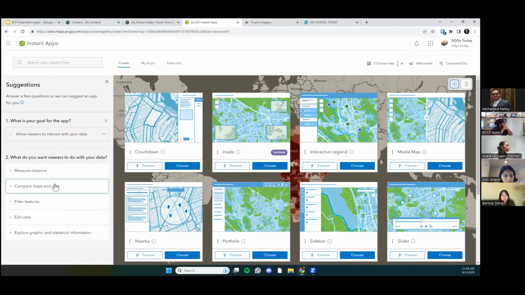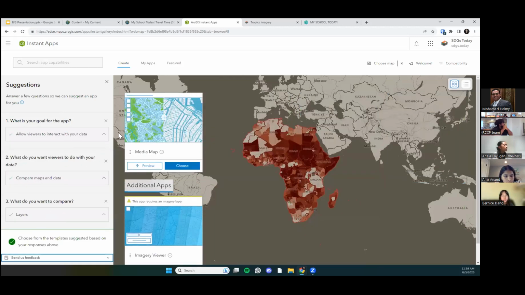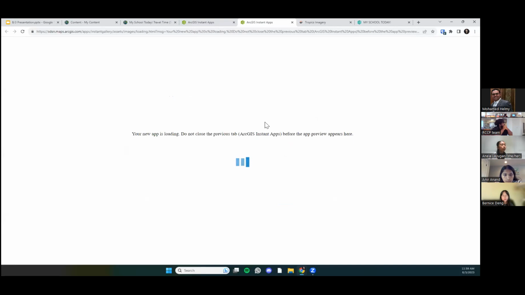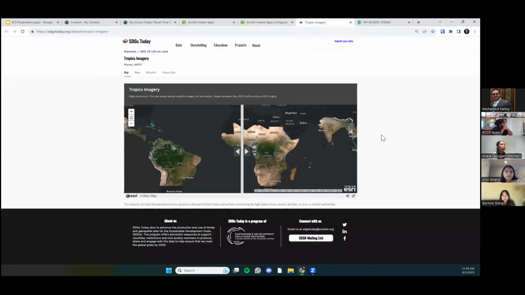So let's go through this again. I'm going to choose a media map. This is one that we use a lot. And this is an example of what it would look like.